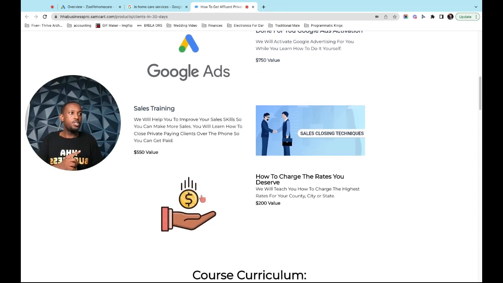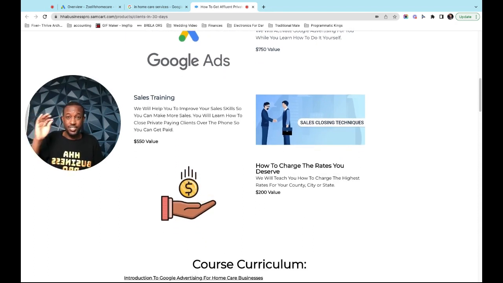Next, you will learn how to charge the highest rates for your city, county, or state. Oftentimes, when I talk to agency owners, they quote me the lowest rates, and they always tell me that they charge the lowest rates. I'm like, why would you charge the lowest rates? Are you not good enough? And they say, well, no, we're good, but I just don't want to overcharge. Well, I say, you need to learn how to be more confident so you can charge the highest rates, because these affluent folks don't care about the money specifically. What they care about is you delivering the best work. They want the best of the best. So we'll teach you how to position your agency as the best of the best so you can command the highest rates for your city, county, and state.